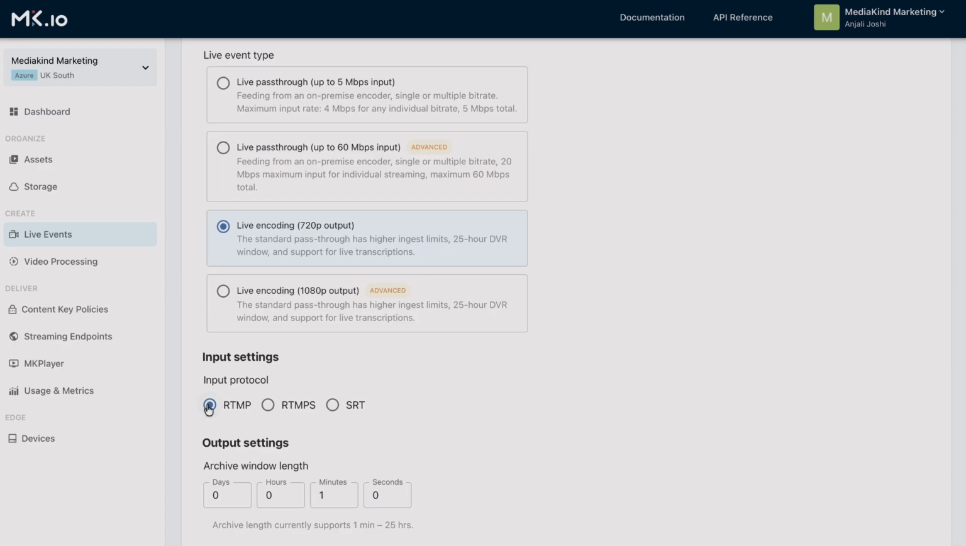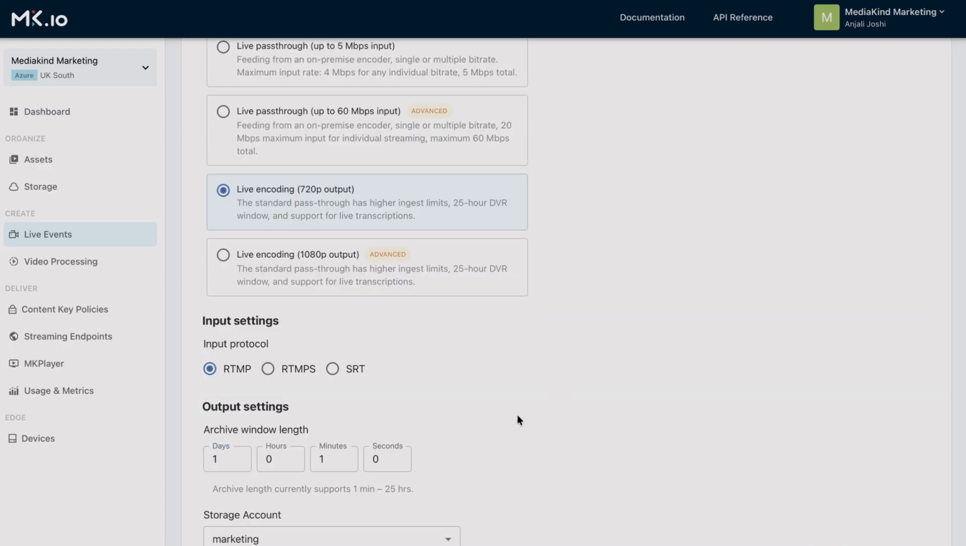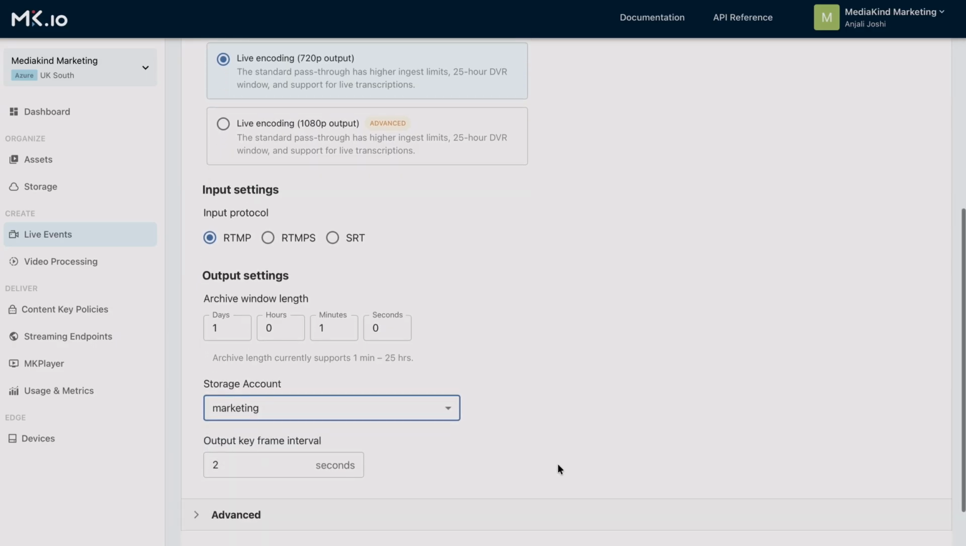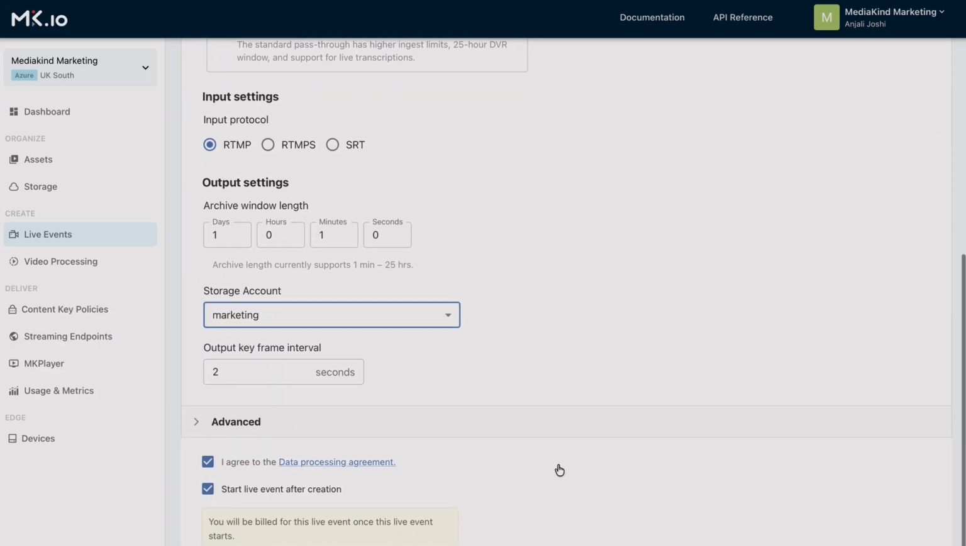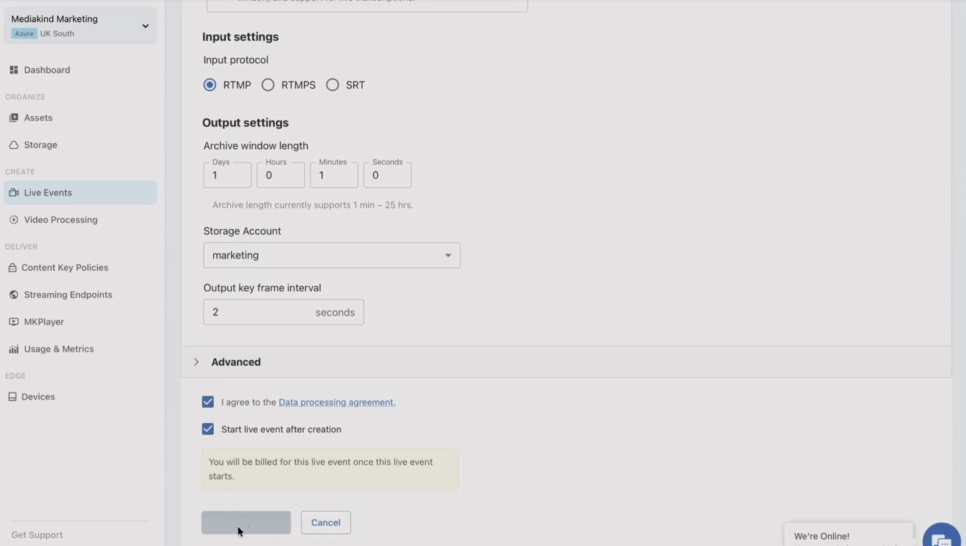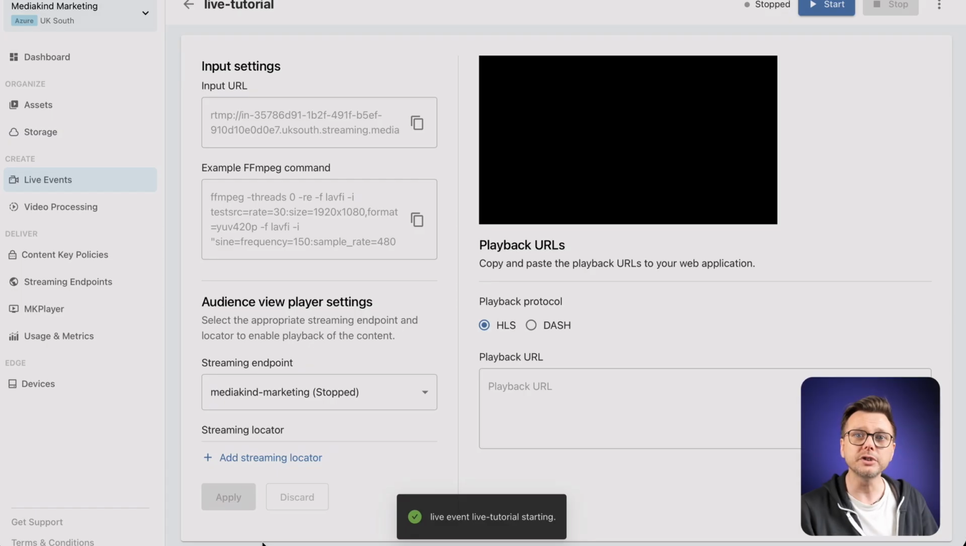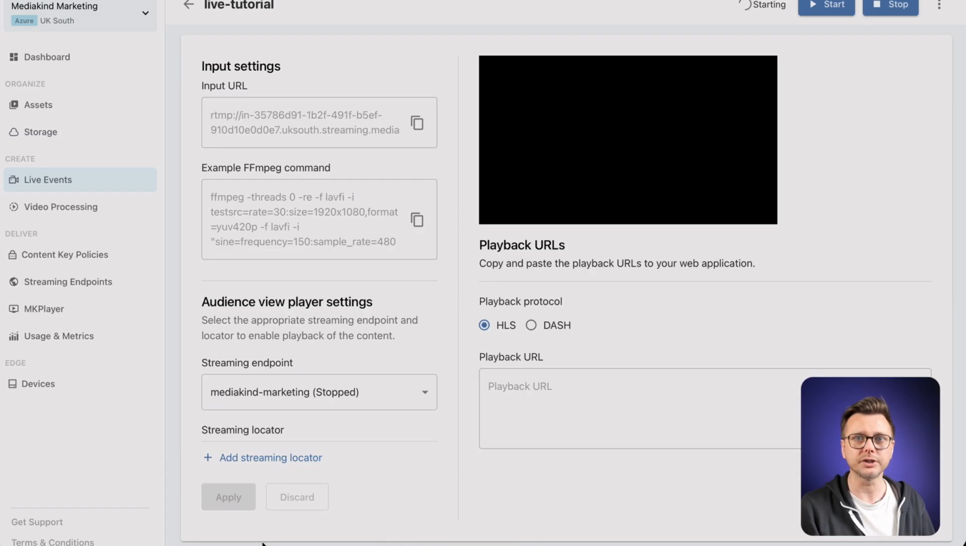Once you select your event type, choose your input protocol, configure your storage for recordings, and select any optional AI features such as live transcription. After reviewing your settings, click Create to finalize your live event. As soon as the live event begins receiving input, the transformation pipeline starts working automatically. This real-time transformation consumes resources, and you can find more information about usage and pricing in the documentation linked in the description or on MKIO.